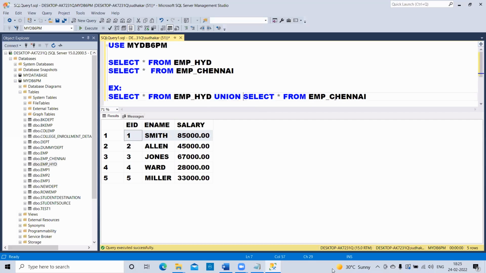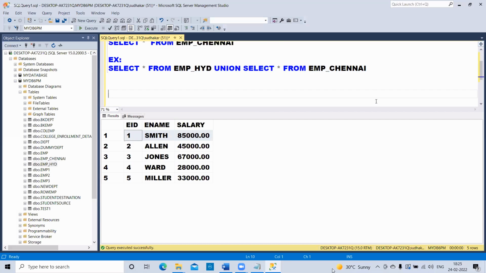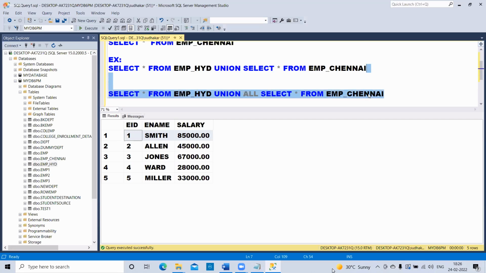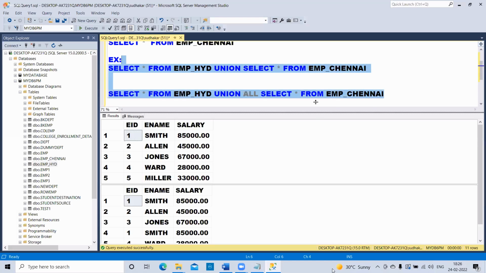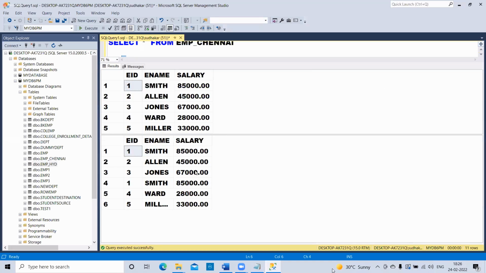But the same thing, guys, if I want to take the same query but I'm using union all, what is the difference here? Observe. So union all and union, both queries I'm going to execute now. Whenever I'm executing both queries, you can find out what the result and the difference are. The first one is the union result and the second one is the union all result.